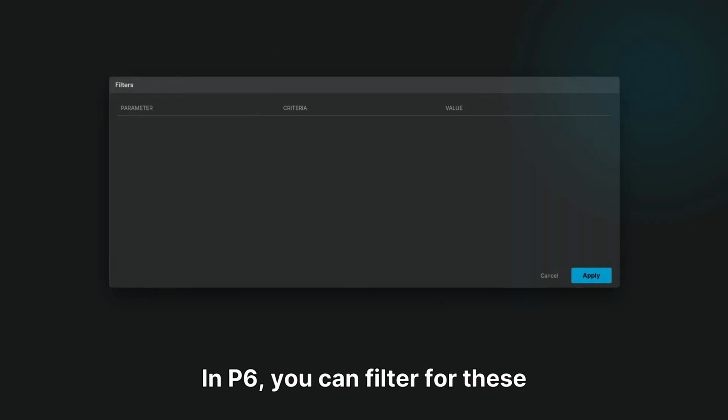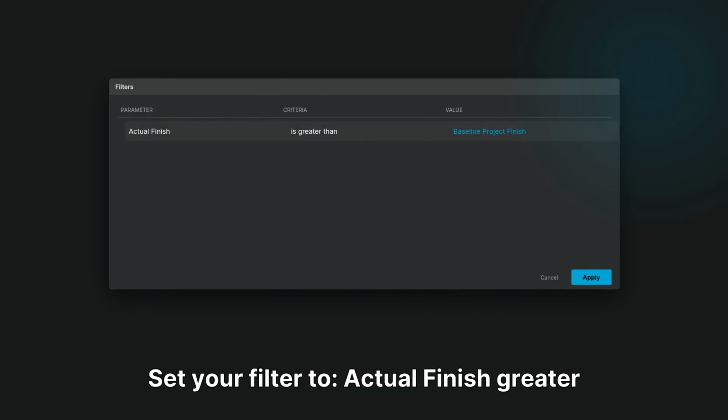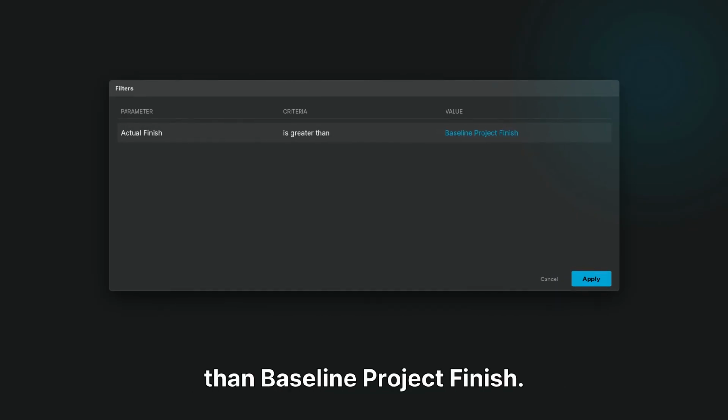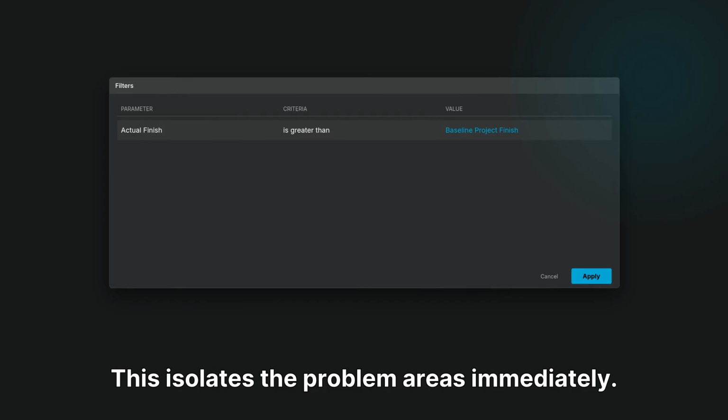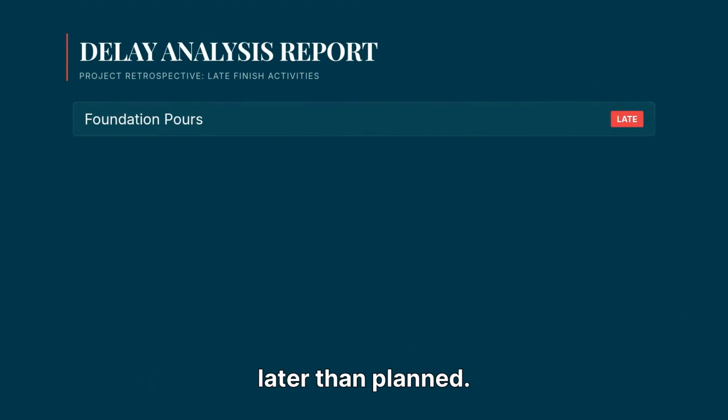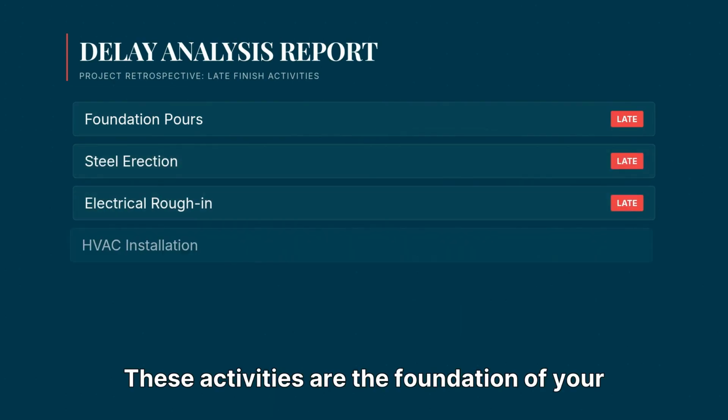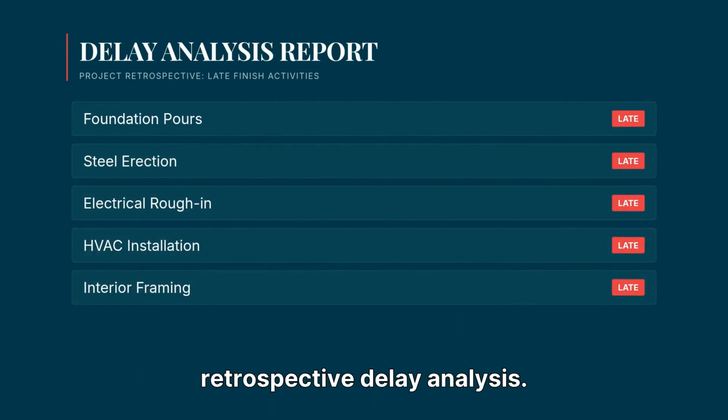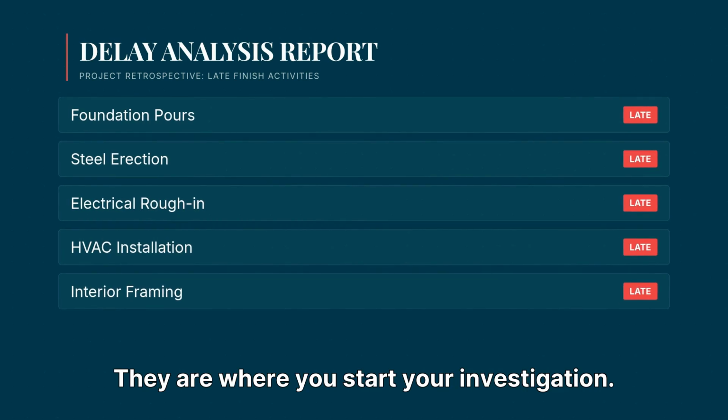In P6, you can filter for these deviations. Set your filter to actual finish greater than baseline project finish. This isolates the problem areas immediately. This gives you every activity that finished later than planned. These activities are the foundation of your retrospective delay analysis. They are where you start your investigation.